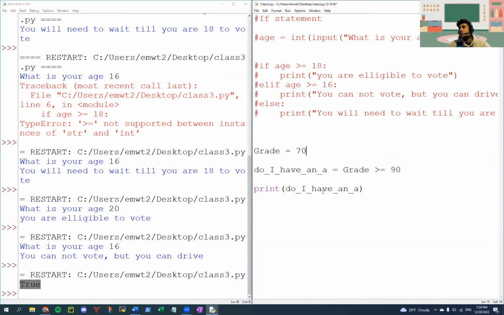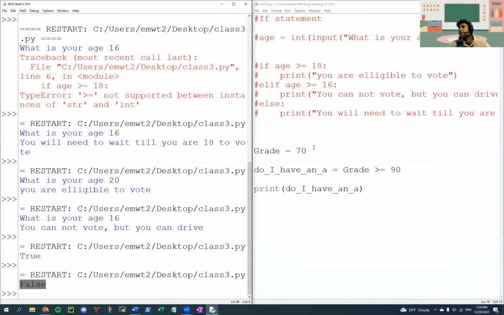If my grade is a 70 and then I run it, it'll say false, right? Because a 70 is not an A, but a 90 is an A. So everyone create a variable and assign a condition to it. Create a Boolean variable where, after the equal sign, you're putting a condition. And type it in the chat.